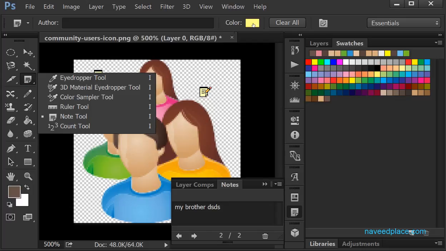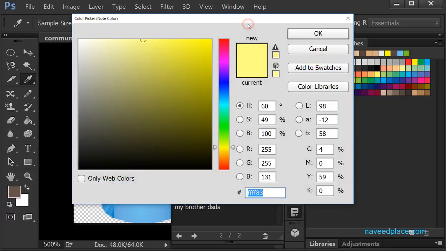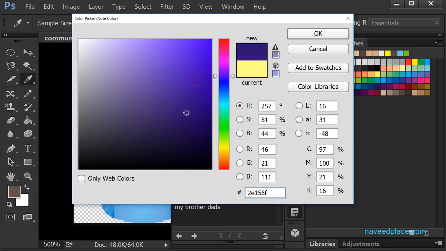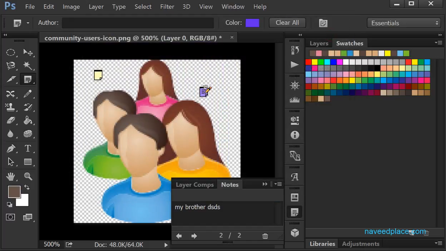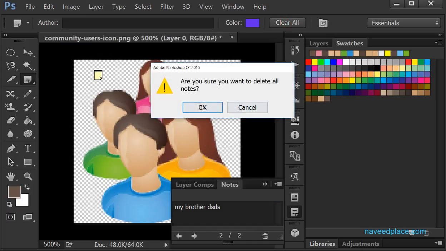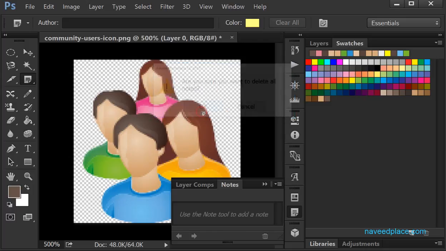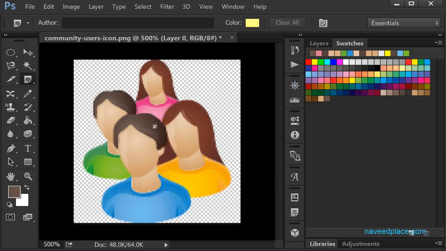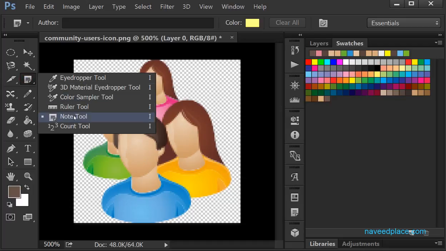Here we have the options. The first option is for the color. Let's say if I want to change the color of this, what I do, I'll just double click, and here I have an option. I select this color, okay, and now I have this color. And if I want to remove all these notes, what I do, I will just simply click on Clear All. Now it's asking, do you really want to? I say I really want to. I will click on it. As you can see, now I don't have any notes anymore. So notes are very useful.